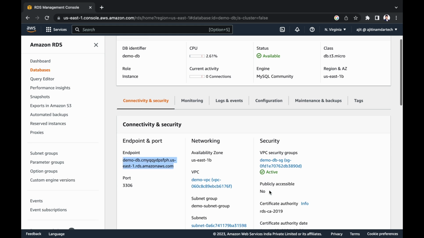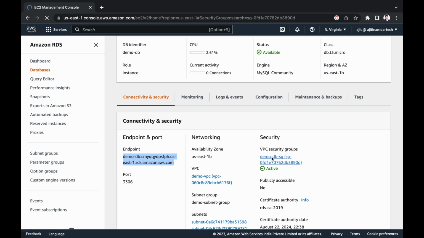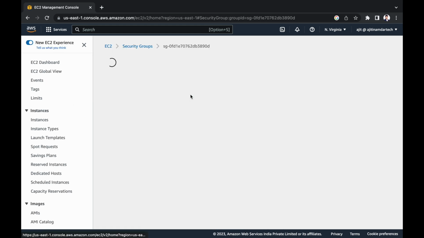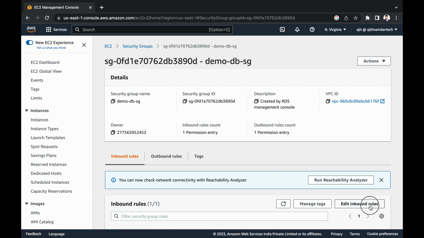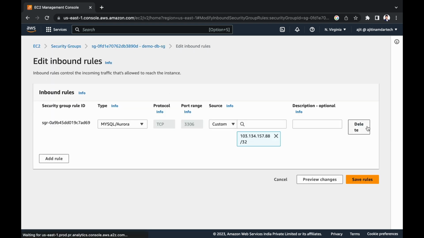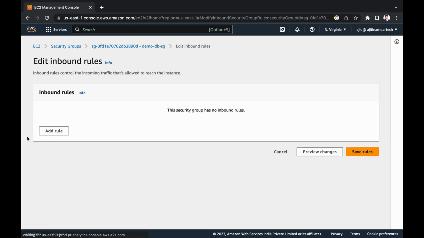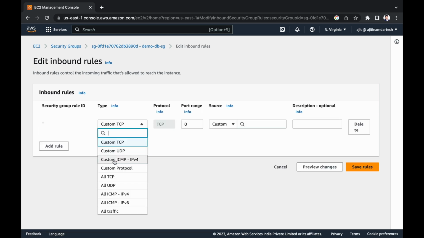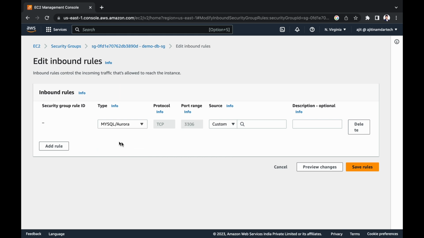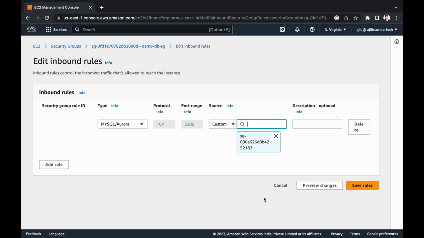Go back to the AWS console. Click on the VPC security group. Click on the security group ID. Edit inbound rules. Delete the existing rule which was automatically created. And create a new MySQL rule. And in the source, add the security group ID for the jump server and add appropriate description for the same.